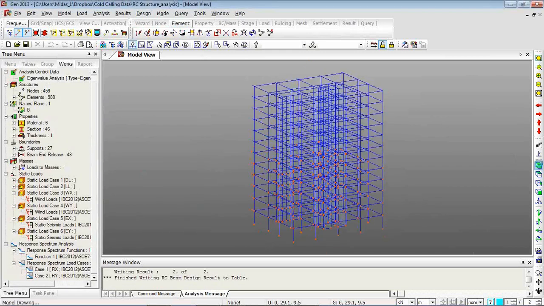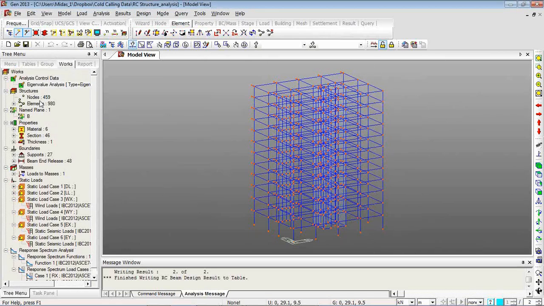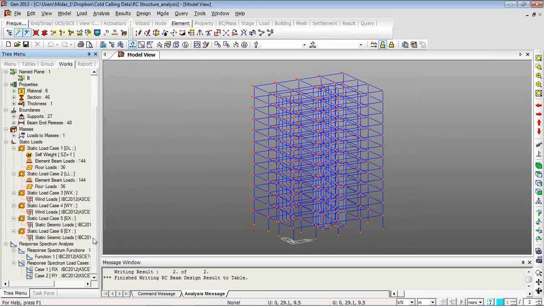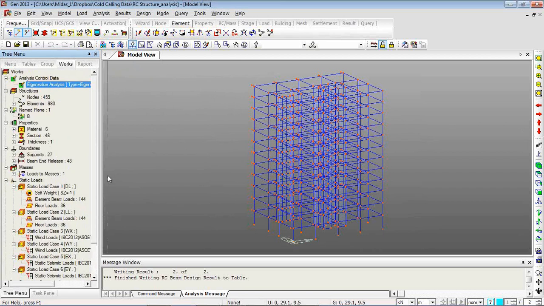This structure is almost the same structure that we modeled in the previous minutes. So as I mentioned, the works tree gives you a complete summary of how and when you made your changes and what kind of changes you made. Like this will show you the amount of sections, the materials, as well as the shear wall elements and the load cases, as well as the response spectrum analysis functions which we have. So moving on.